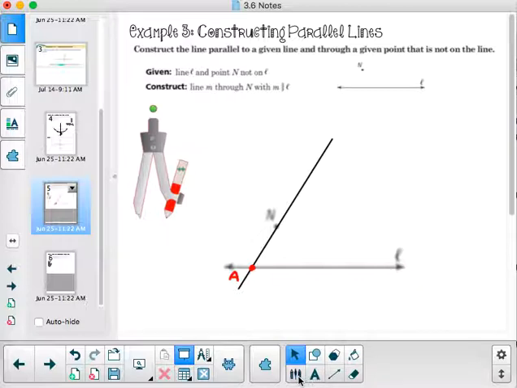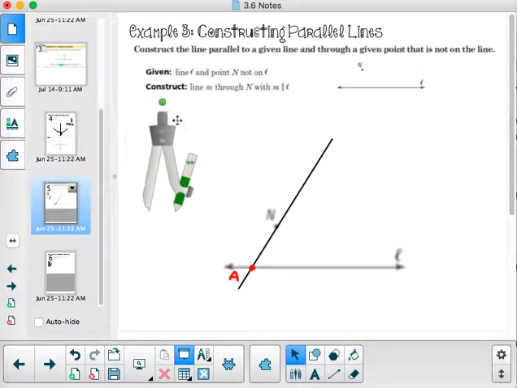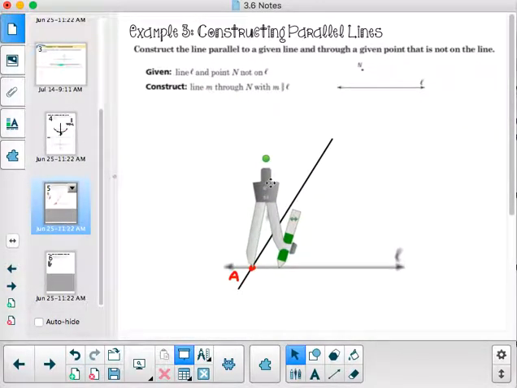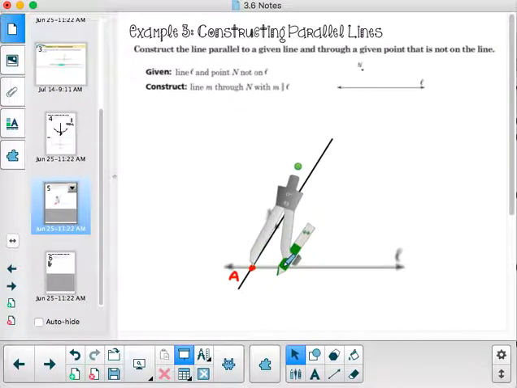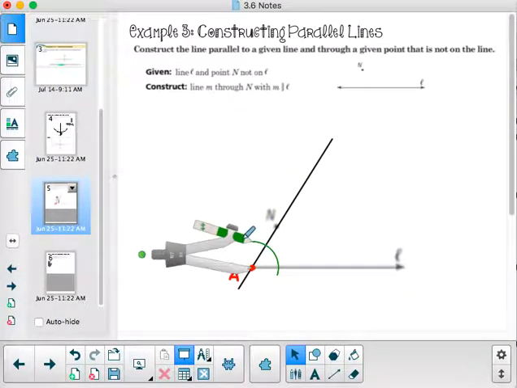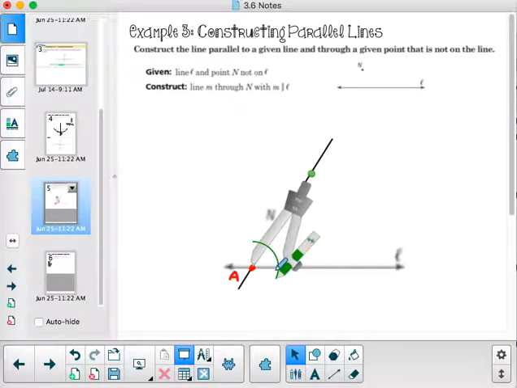So what I actually need us to do is recall from chapter 1 how to construct congruent angles. So I'm going to place the needle on A, okay? And I'm going to create an arc off of A going through line L and through the other line that I've just created. So it's gone through two places.